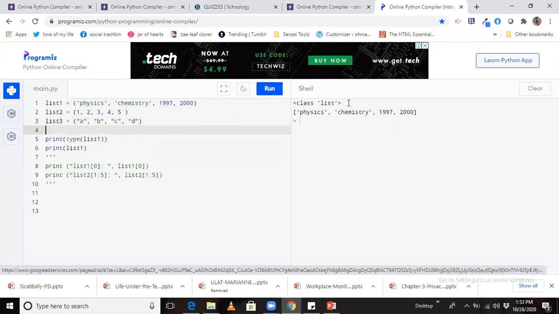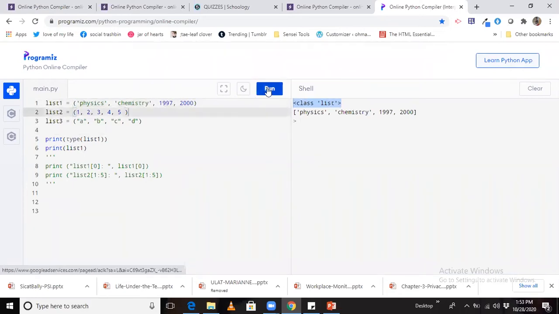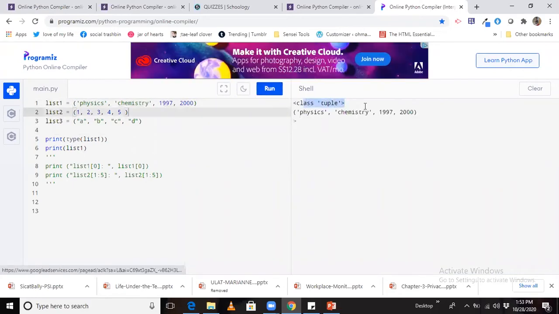So kung kanina, list yung type niya, kung change natin into parentheses yung mga square bracket, if we run this, is already a tuple type. Okay? And for accessing, same lang din siya on how we access lists. We just call the name, the tuple name. So don't be confused. This is a tuple type kahit ang pangalan niya is list 1.